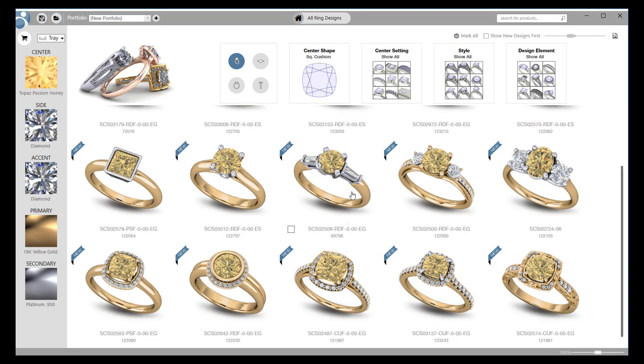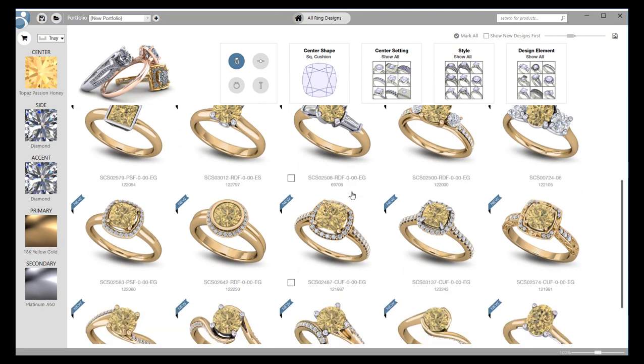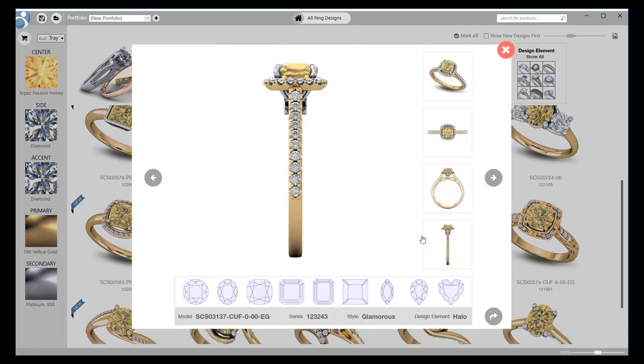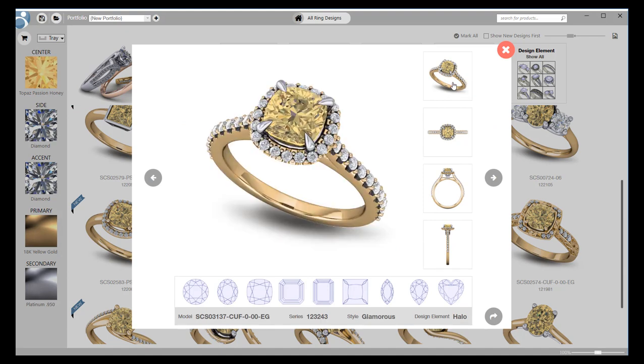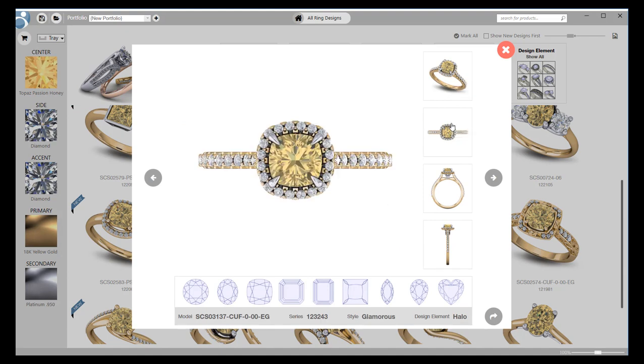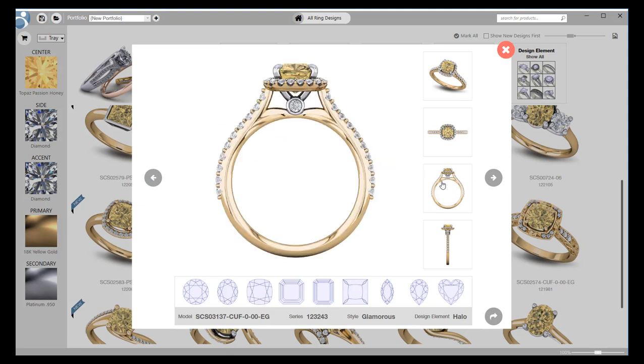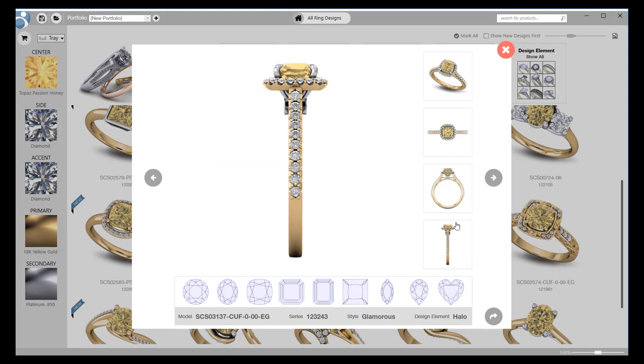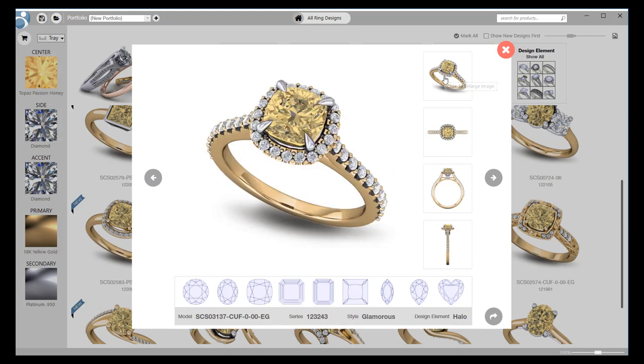Click on a design to see the design details. This will show you a larger image of the design and smaller icons on the right. Click on the thumbnails to switch to those views. You will also see across the bottom the center stone shapes available with this model. To open a model from the design detail page, click on the desired center stone shape at the bottom, or click the arrow in the bottom right corner.